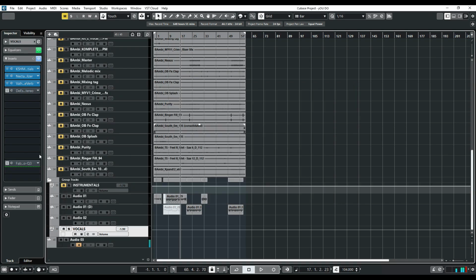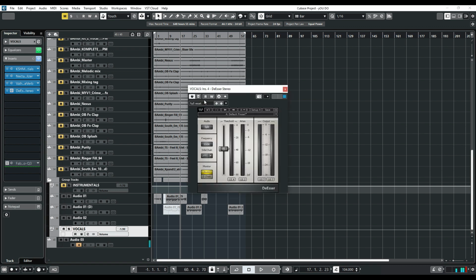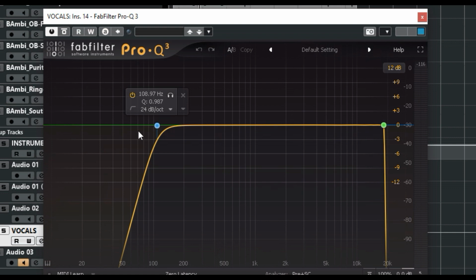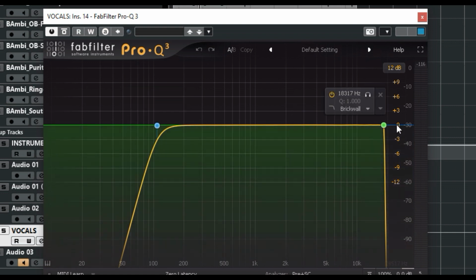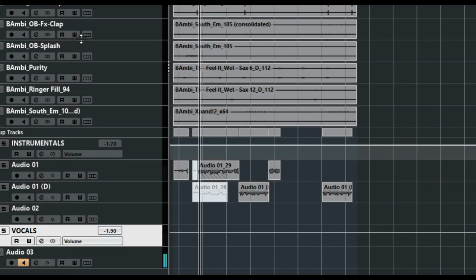So that's all for the Valhalla Vintage Reverb, and I added my de-esser. So this is the de-esser controlling the extreme harshness, the t's and the s's in the vocals. FabFilter Pro-Q 3, yeah. Also doing some high cutting and some low cutting over here. So that's all for this FabFilter. Let's listen to the vocals.